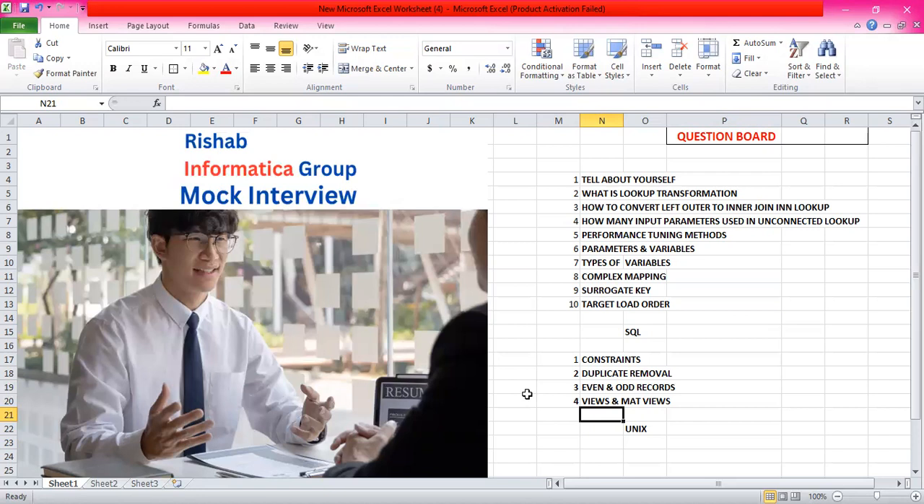You connect it to the filter and remove the null values. Put a filter transformation, and in the condition you mention not is null. Null should not be allowed. Then it will not allow the duplicate, and it will become an inner join.